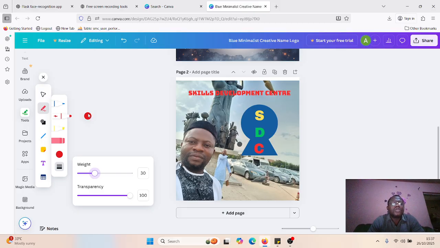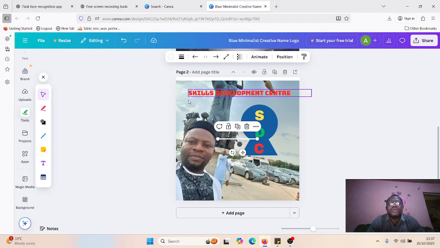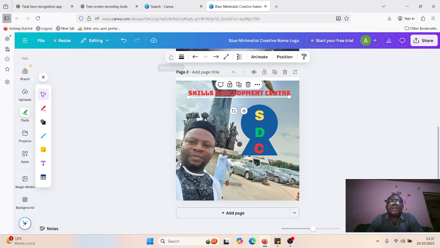Then to me it will form something like this. It still is too thick. Let me maintain this so that I can use it to draw a line, a straight line. I click on line, put it at the bottom of SDC, increase it. So now give it a color. Give it a color here.